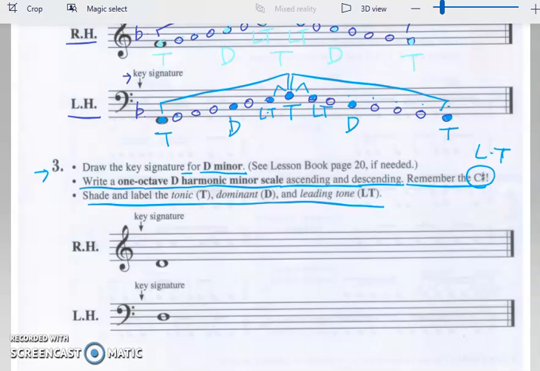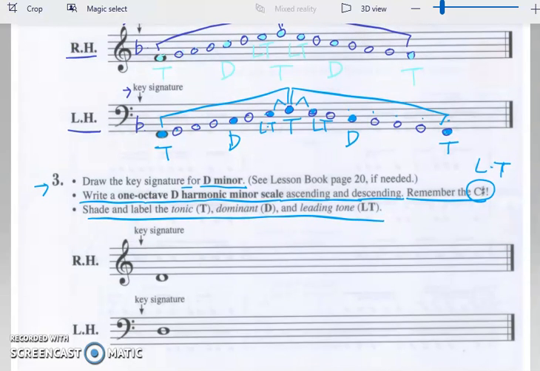So let's do the same thing. Relative major and minor, they use the same key signature. We need B flat, right, in D minor. Write down the ascending scale. D, E, F, G, A, and B flat is in the key signature. And the next note is C, but we need C sharp, right, as a leading tone.